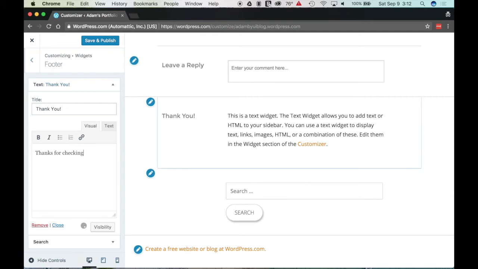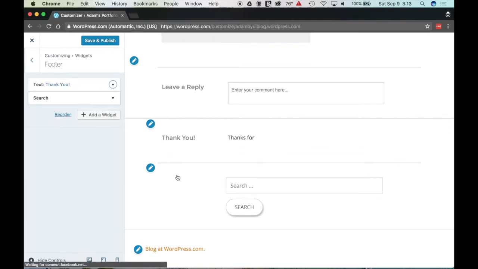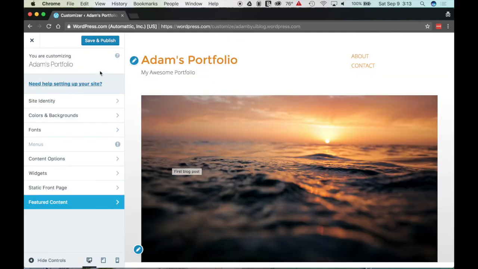Thanks for checking out my site today. So these are very customizable, whatever you'd like to do with them. You can even add a search bar. This is another widget right here, or you can search for other widgets to add. Okay, I think that's about everything I want to customize. I'm going to click Save and Publish.